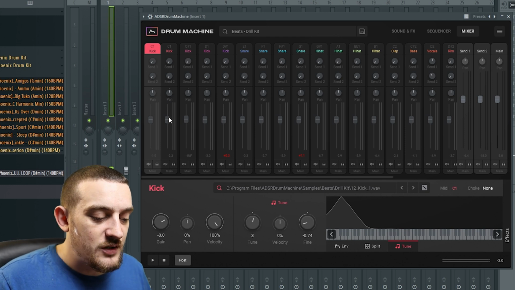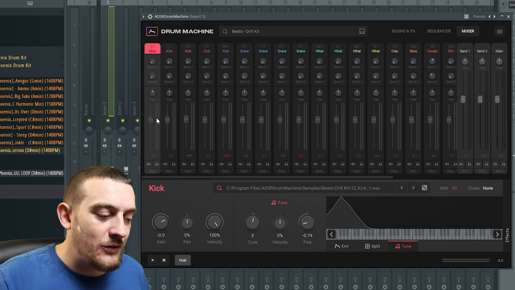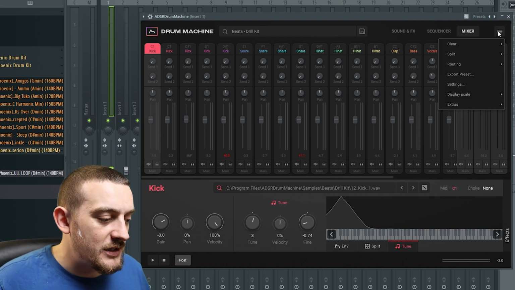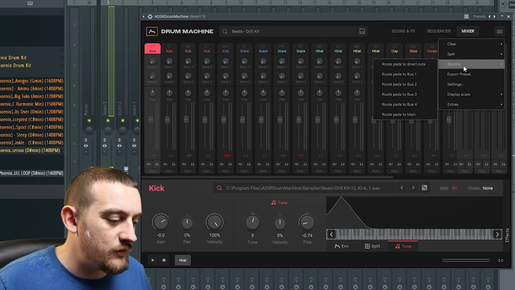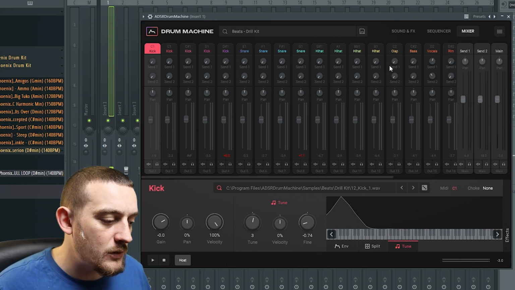I myself prefer to route these sounds straight out to FL Studio's mixer, where I can then apply third-party plugins. This was a bit tricky to work out how to do, but I'm going to show you exactly how I managed to do it. First you want to come up to this menu in the top right of the plugin, and then you want to come into the routing section. From here you want to click on route pads to direct outs.